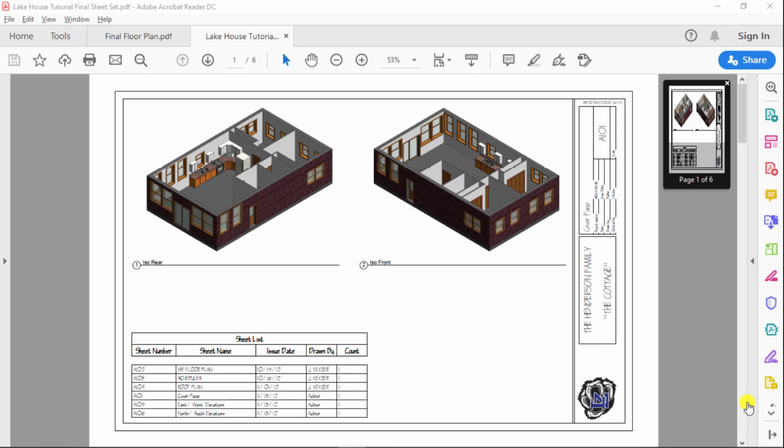Welcome back. In this video, we're going to cover how to create our final sheet set. This is only for my LZ students. If you're interested in learning how to do this, by all means, feel free to continue and participate.